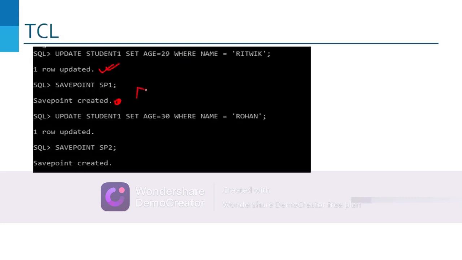That means one flag I have raised here, that I can come back sometime later and I can roll back this save point. That is up to me. I can do that. So update student 1, again I'm doing that, age 30 where name is equal to Rohan. Again I have save pointed it. So I have again raised a flag here. Why am I raising a flag? Because I am not sure whether the age is 30 for Rohan or whether the age is 29 for Ritvik. It can be something else and I can come back and I can roll back these particular statements. So those are save points.